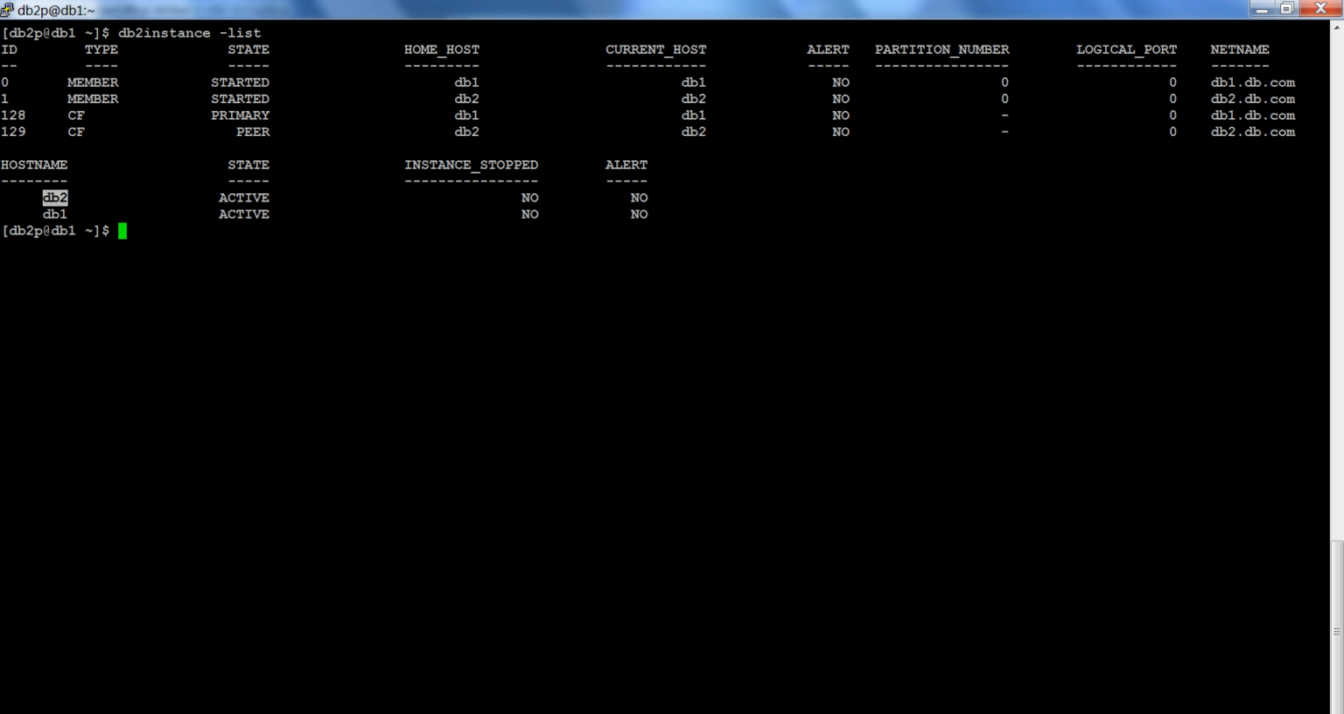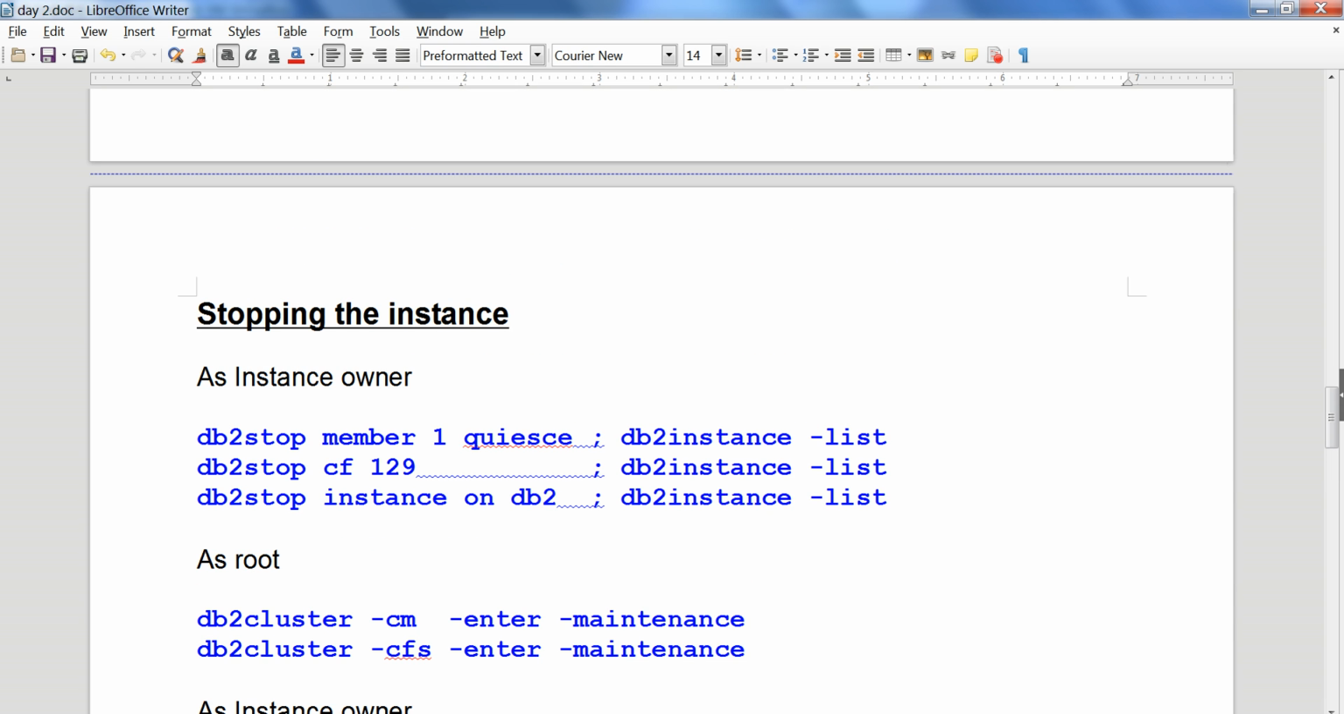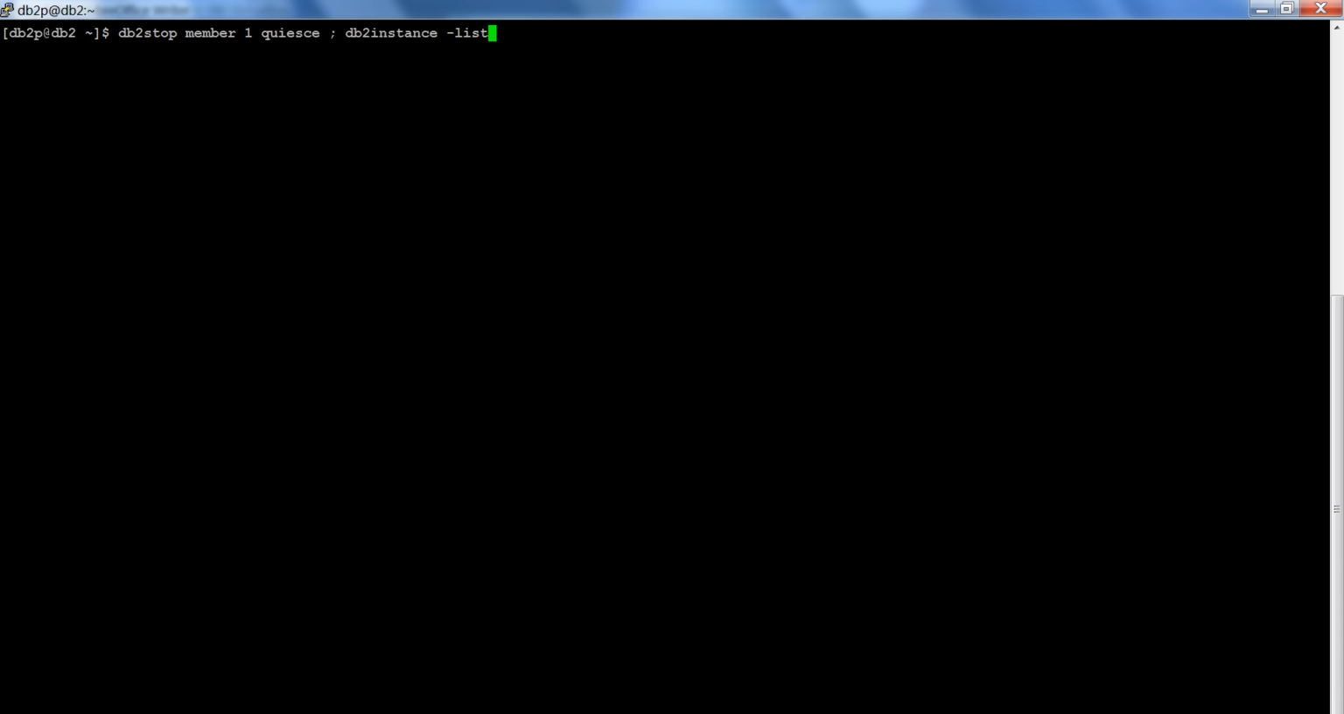So for db2, I will be putting member 1 into maintenance. I will be stopping the db2 member, I will be stopping the 129 CF, and then I will be stopping the instance which is on db2, and then I will be putting the host db2 into maintenance mode. So we will review this particular output after each and every command execution. So let's do that. First we will be stopping, so let me go here and stop member 1.